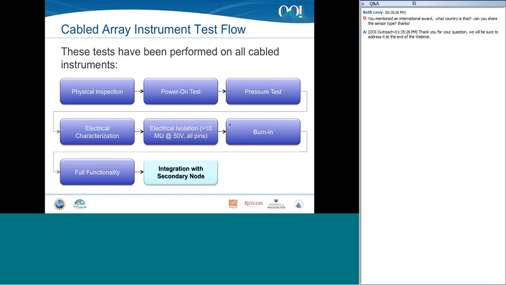Finally, there's integration with the secondary node. Up until this point, we might be working with either simulators or maybe a first article secondary node, but ultimately we'll definitely want to integrate it with the secondary node that it's going to be deployed on, early in the process, and go through all the testing with that, to make sure we've got all the cabling and wiring and everything right.